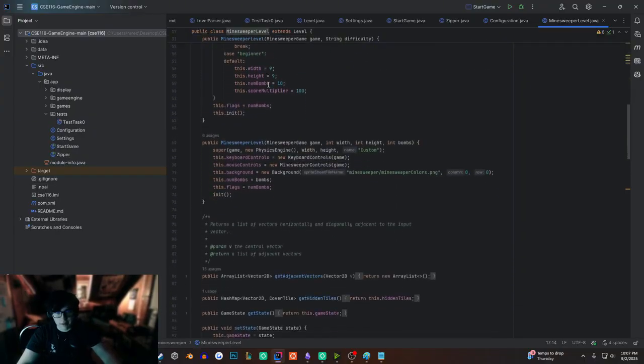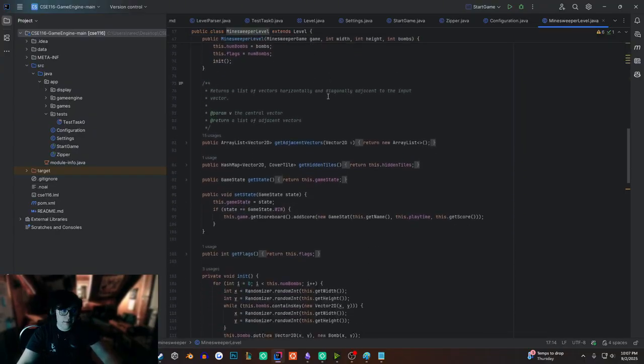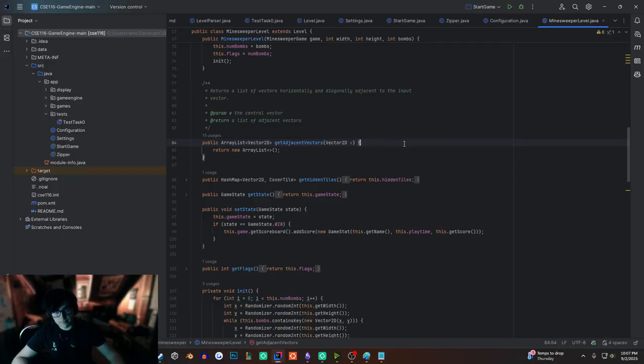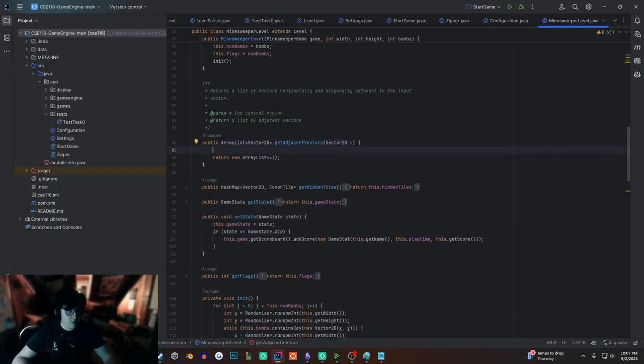I'm going to ignore everything else because I don't need to know about it right now and find this getAdjacentVectors method. This is all you have to write for this task. So I'm going to expand it, and now we start working on it.